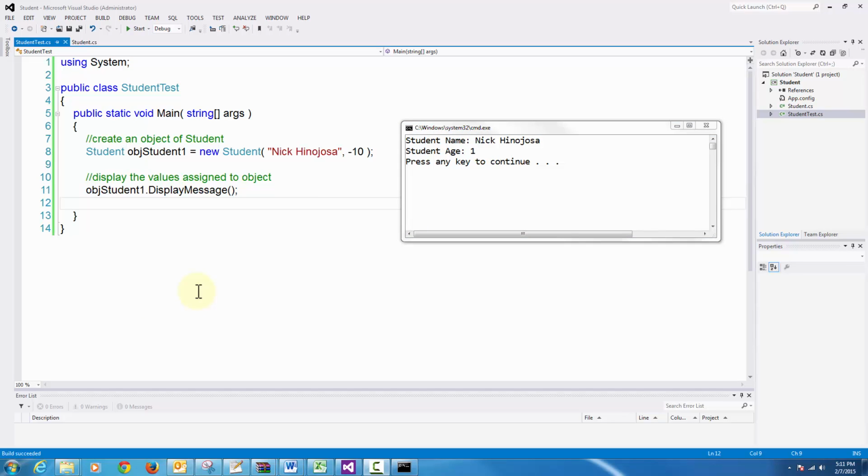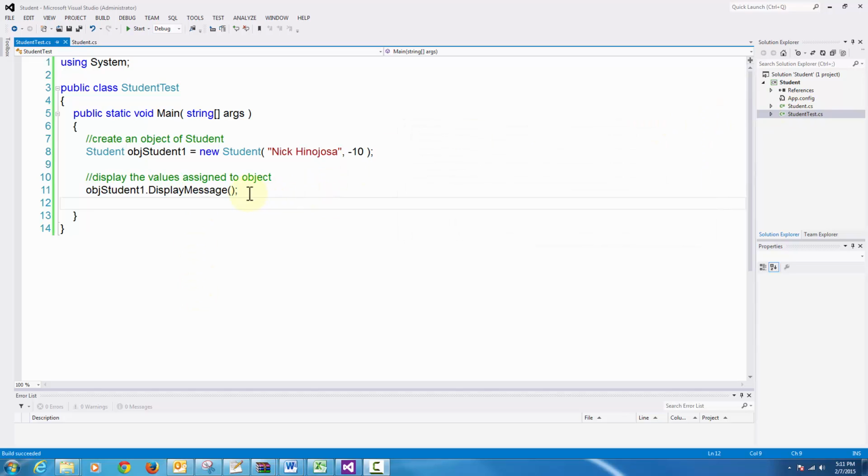Okay, so the next thing we'll do is use the properties now, and we'll change the values that were assigned originally in the constructor for objStudent1. So go ahead and close this out, and then we'll continue. So let's change the values assigned to objStudent1 using the properties. All right, so maybe we can fix this -10 here.